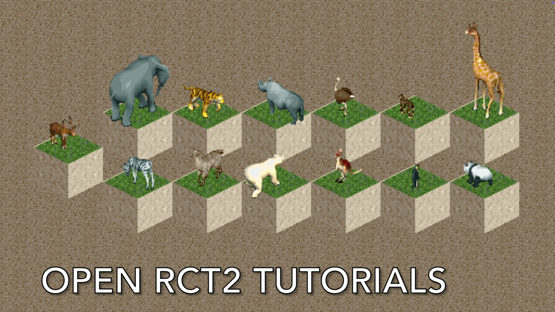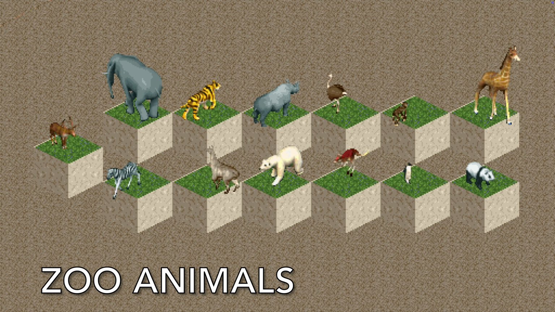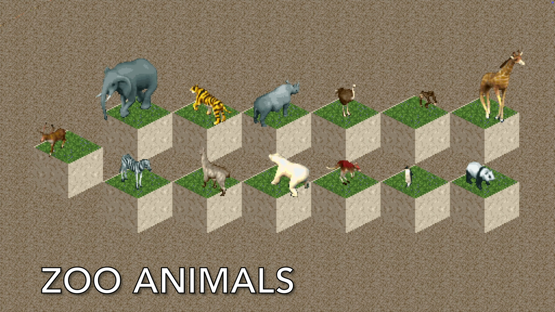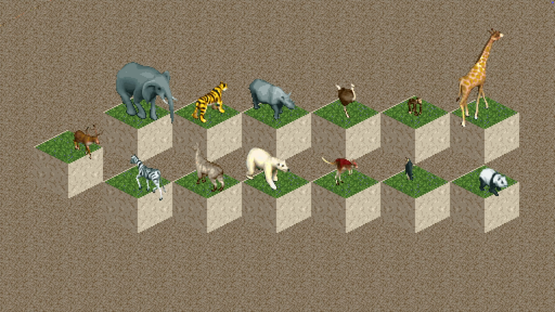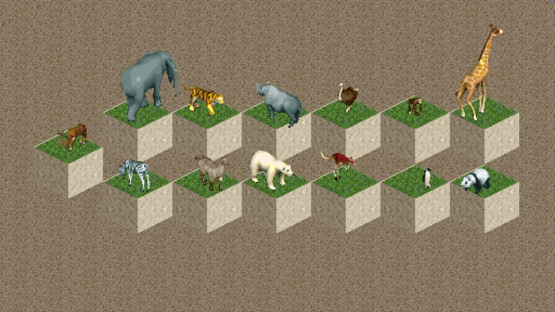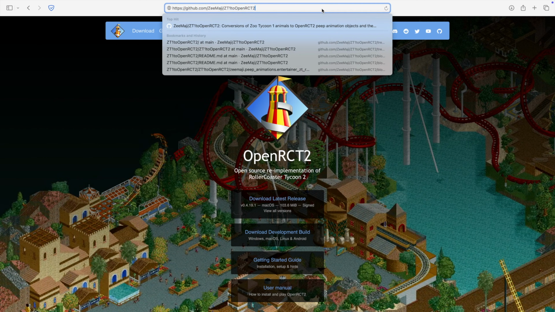In this video, I'm going to show you how you can add zoo animals to your park. Now, a user by the name of Maji has ported over a number of the Zoo Tycoon animals into the game, so now you can build your own version of Animal Kingdom or a safari park or whatnot. So to get these animals in the game, you're going to go to this website.